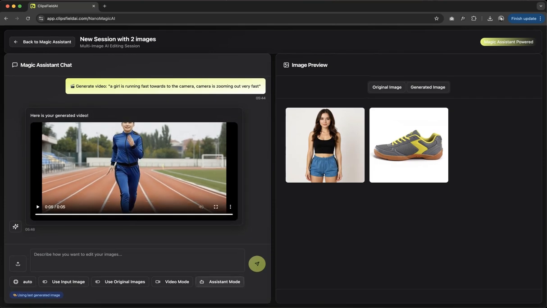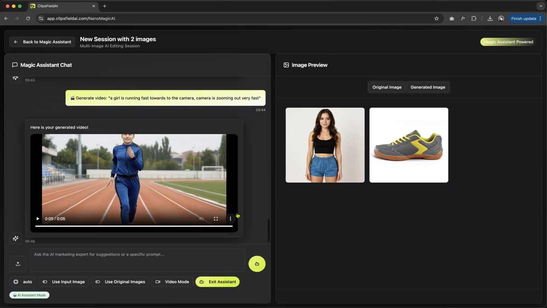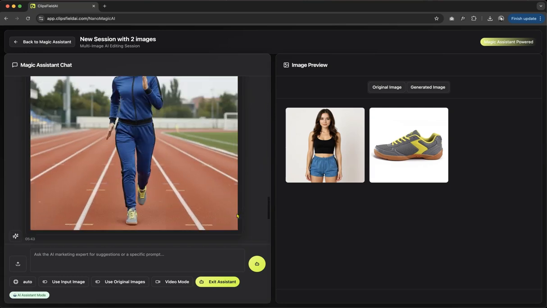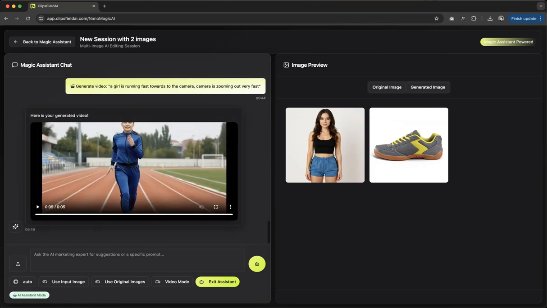Using assistant mode for creative ideas. Now let me show you the power of the assistant mode. Let's say we want to change the background but aren't sure what to put there. Activate assistant mode. I'll turn this toggle on. The assistant is now active and will recognize the context of our last generated image. Ask for suggestions. I'll ask the assistant, can you suggest some prompts to change the background of this image?